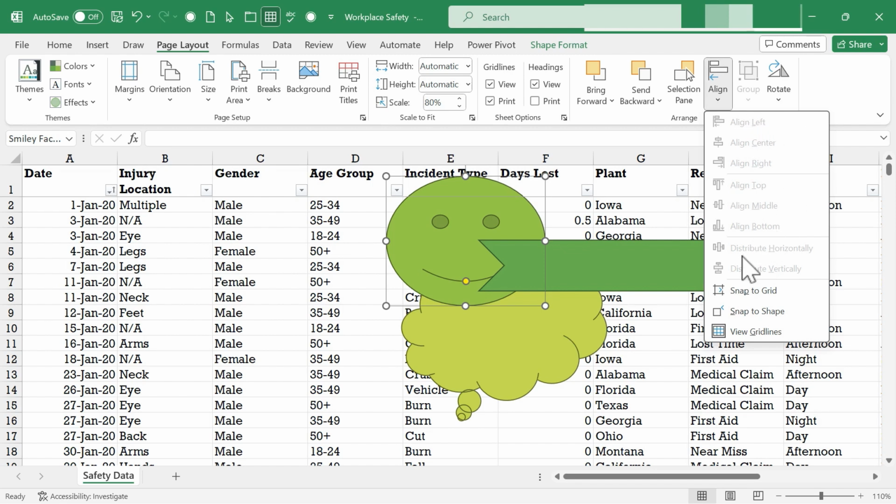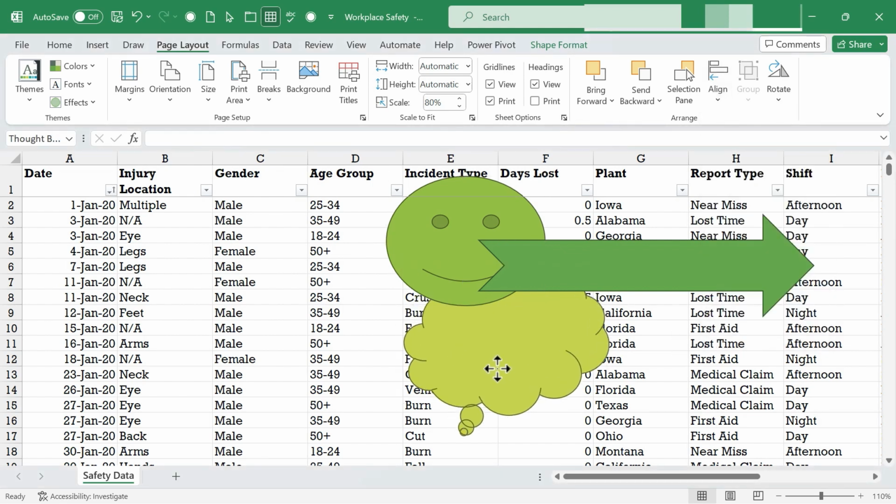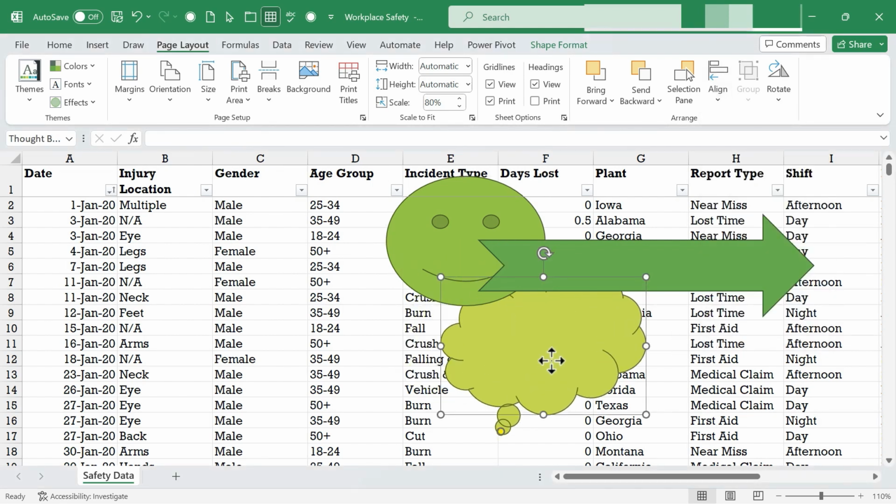A lot of them are grayed out. The reason is that the idea here is that you would select two or more objects. So I've selected this thought bubble, and now I'll hold the Control key and click on this smiley face. So I have two elements selected.